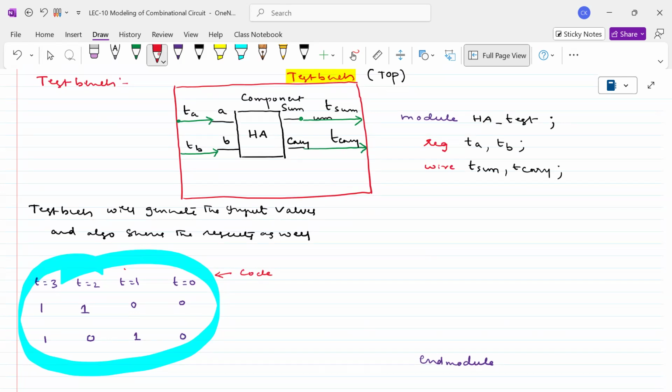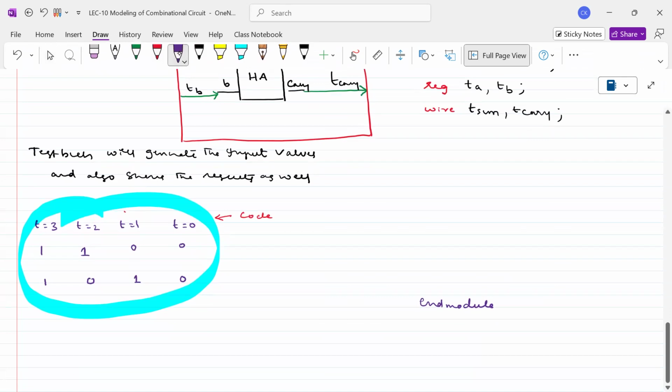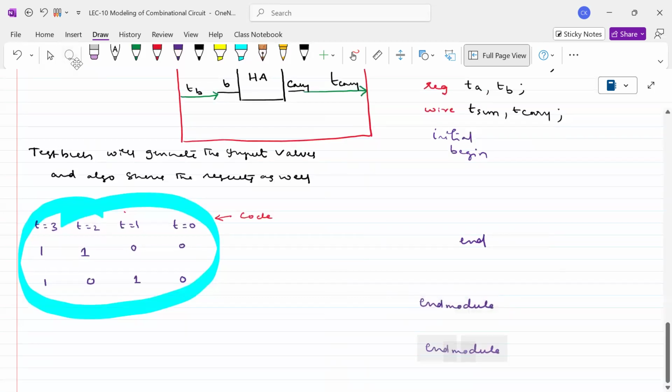Next, what is the next point that we have to remember? What is the test information that we would like to put? What kind of test information would we like to give? Test information will be given in the form of an initial block. By using the initial block, begin and end, we would like to give the initial information: what is A and what is B. What is A here?